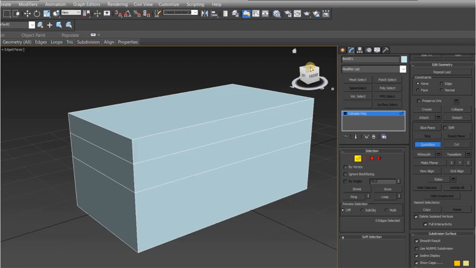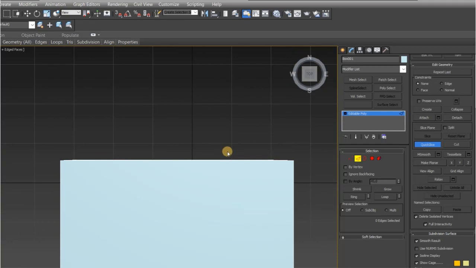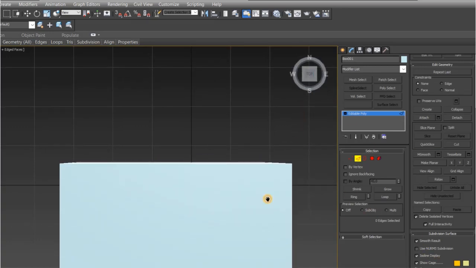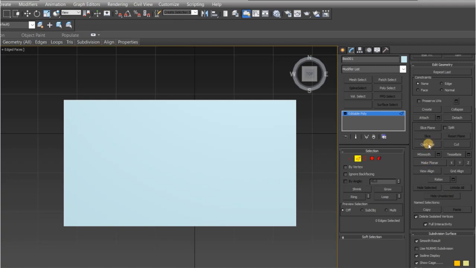The Quick Slice button is used to slice an object or sub-objects very quickly and easily. To slice an object quickly, choose the Quick Slice button. A Quick Slice cursor will be displayed. Click in the viewport to define the first point of the slice plane. A slice plane will be displayed. Move the cursor to define an angle for the slice and click again to specify the end point of the slice. The object will be sliced according to the slice plane.